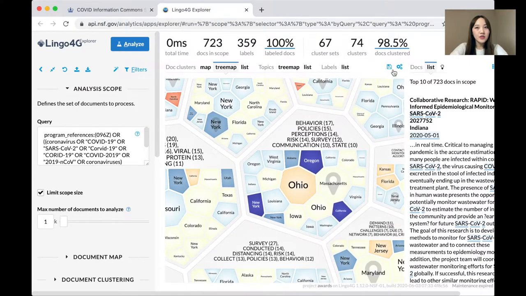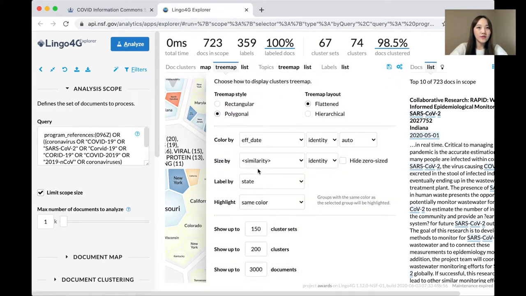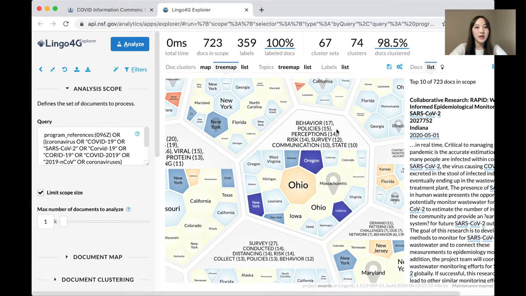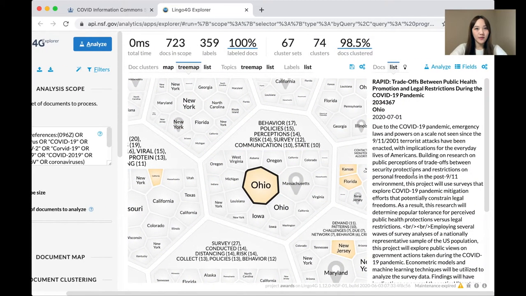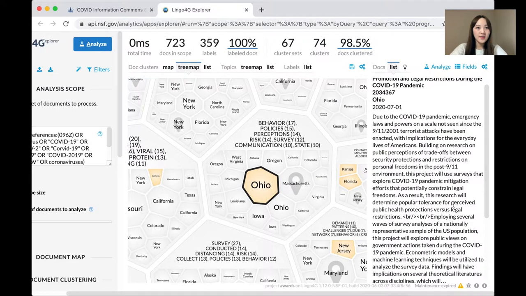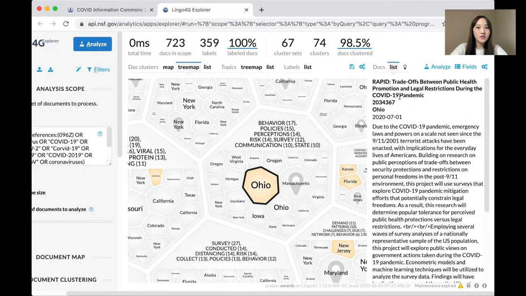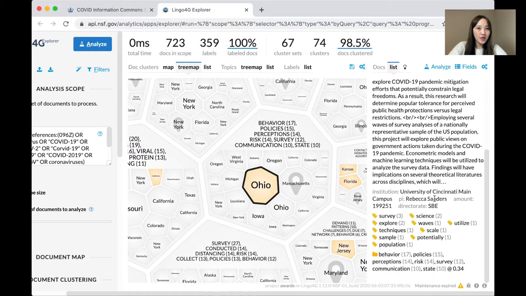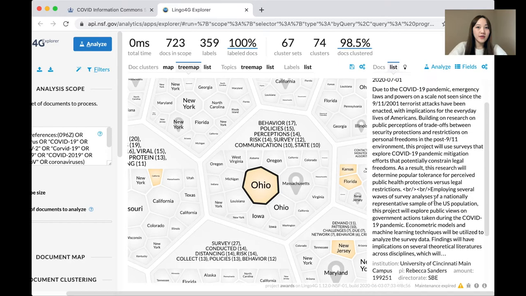You can similarly adjust the size of the cells according to different criteria. Right now, the bigger the cell, the higher the similarity or relevancy of the awards to the keywords at the top of the cluster. If you click on a cell, the information about the award it represents will appear on the right. For example, you can see when the project started and is anticipated to end, you can see which institution is sponsoring it, and you can read the abstract, which gives a brief summary of the background and goals of the project.